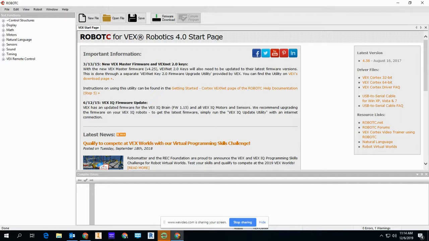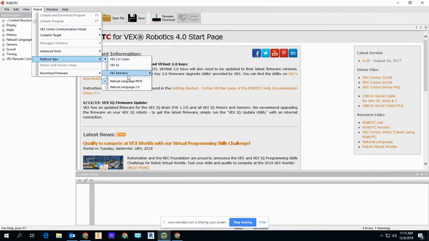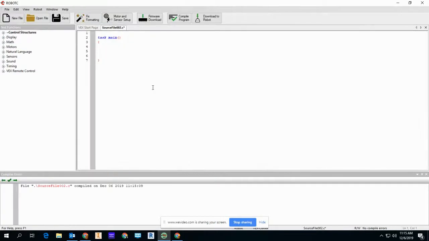I've just got a blank screen, and I'm going to make sure I have a few things set up, of course: VEX 2.0 Cortex, Natural Language, Project Lead The Way. We definitely want these things. I'm going to click New File, and in this new file you're going to have your pragma values for all your motors, servos, potentiometers, encoders, and limit switches, everything set up here.